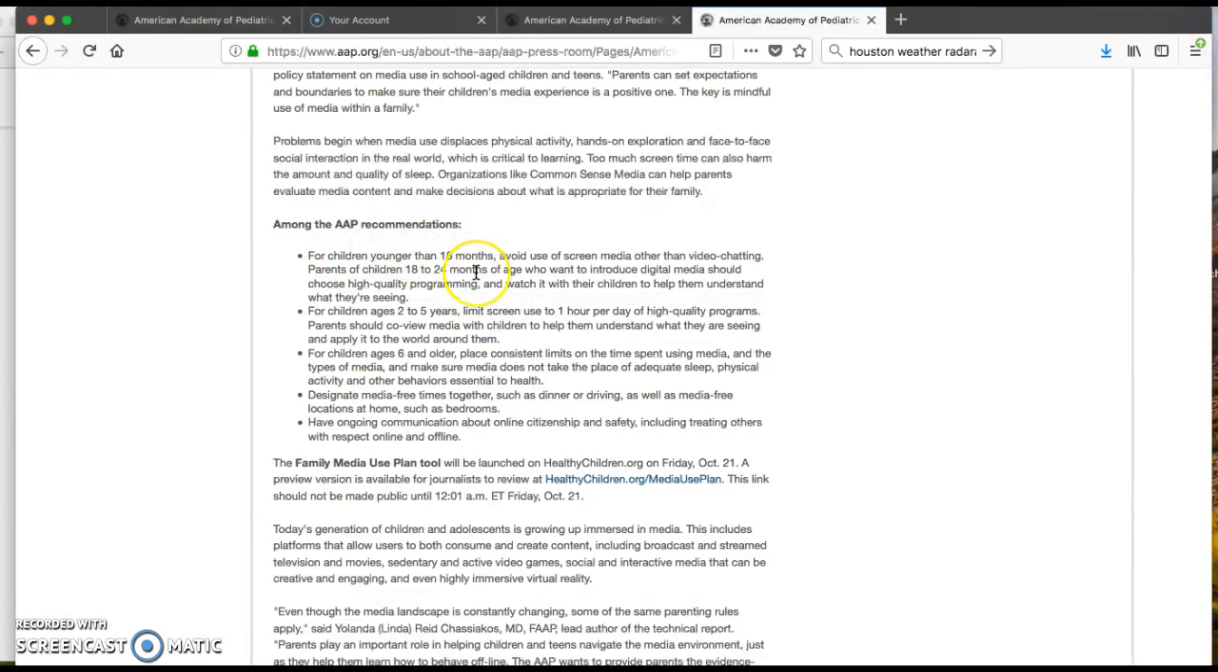For children younger than 18 months, the AAP recommends that parents should avoid the use of screen media aside from video chatting. For children 18 to 24 months, digital media can be introduced, but it should be high-quality programming, and parents should watch it with their children to help them understand what they're seeing. For children ages 2 to 5 years, screen time should be limited to 1 hour per day, and this should also be high-quality programs that parents are co-viewing with their children.